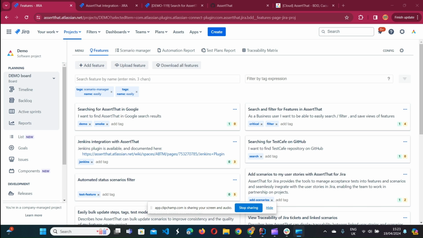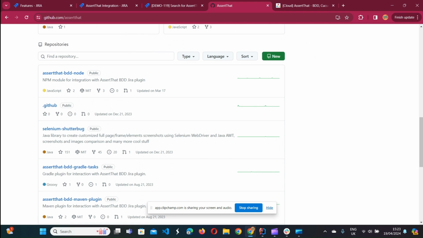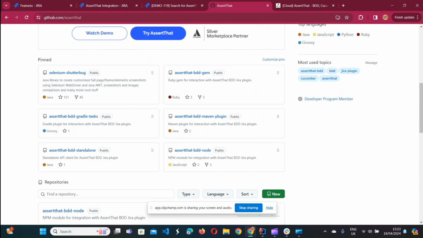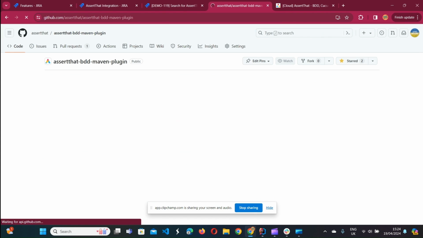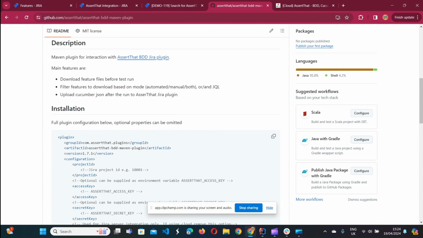So in this section, we'll go through AssertThat integration with an existing or new test automation framework based on Cucumber. For that purpose, we've developed a range of libraries and plugins that can be easily integrated into your test automation framework and used for downloading feature files from the Jira plugin and uploading test automation results back after the test execution. The libraries themselves can be found on our GitHub page, as well as the example projects for each of the plugins and libraries. For the purpose of this demo, we'll go through Maven integration using the Maven build tool with the Java framework using Cucumber as the test automation tool.